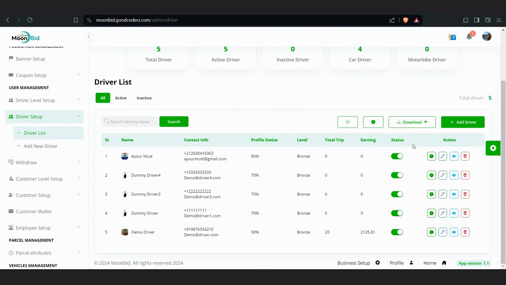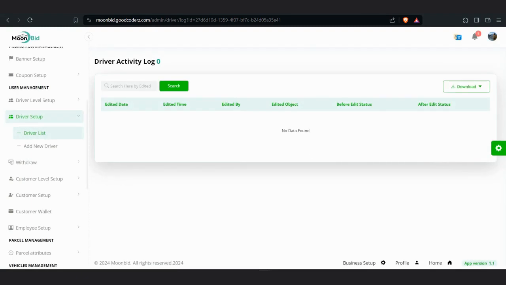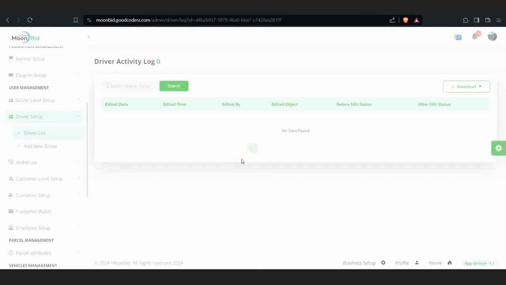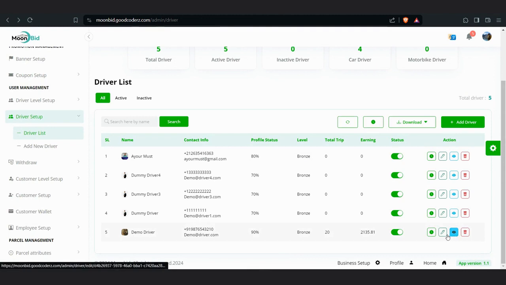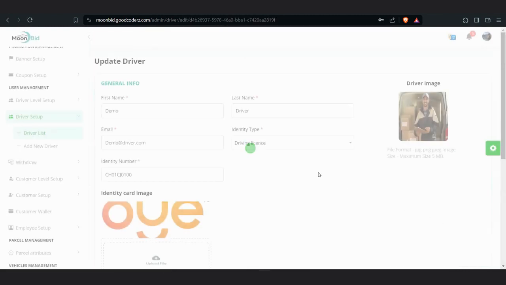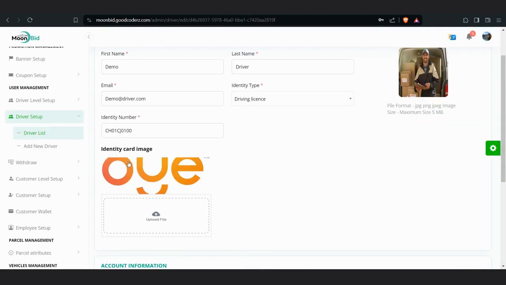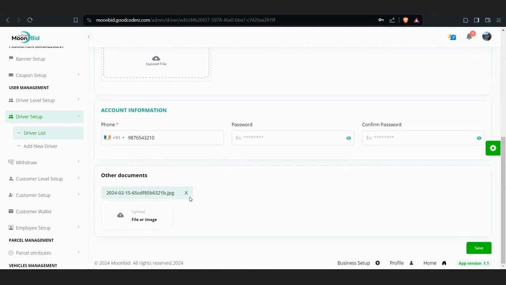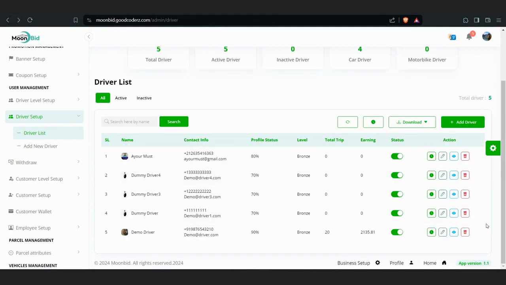If you want to disable a driver, it can be done from here. Similarly, if you want to see more details, we can see their activity logs by just pressing here. Let me show you. Their details like general information, identity card image, and other details like phone number and documents can be accessed right on.